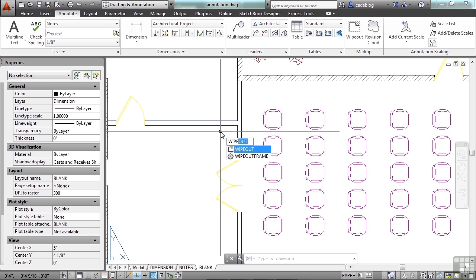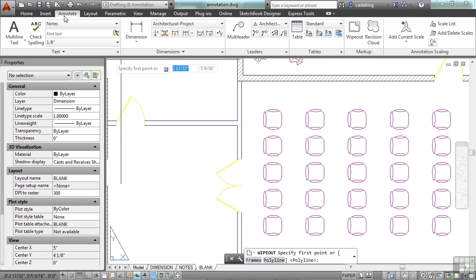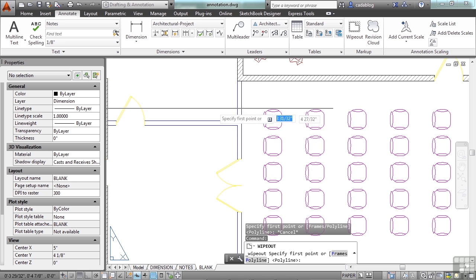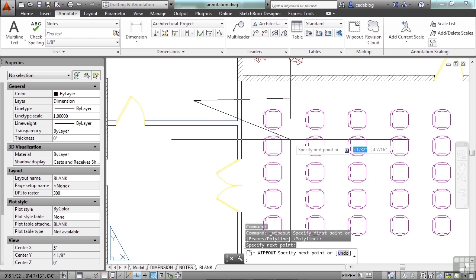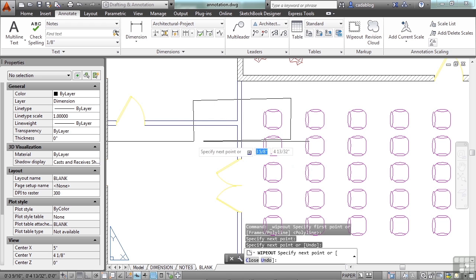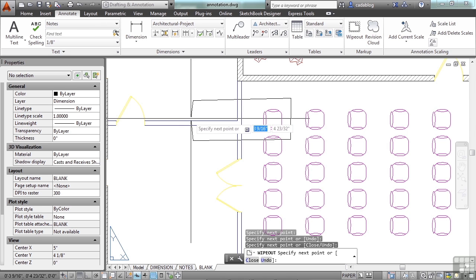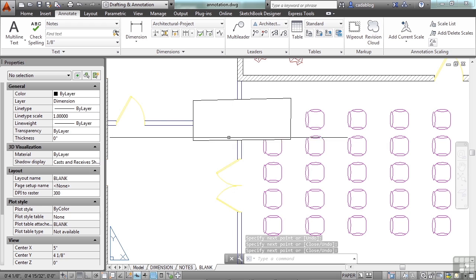Just type in the word wipeout to start the command, or come to the markup panel on the Annotate tab on the ribbon and click Wipeout. You pick your first point, your second point, and it's making a polygon. You can make it any shape you want. Once you're finished, press Enter. And there you go. It's its own object.